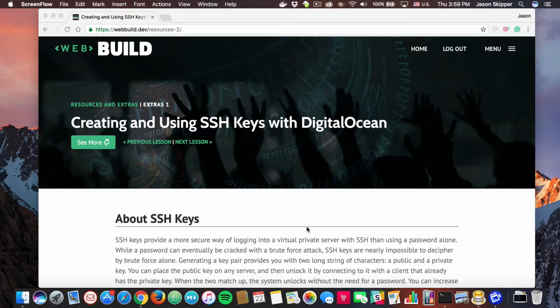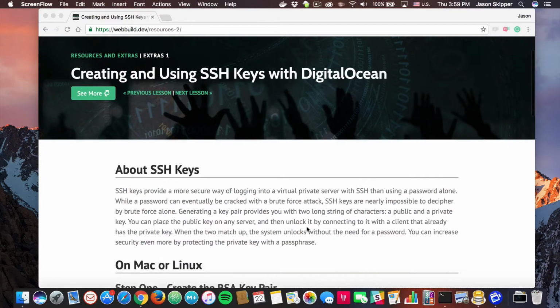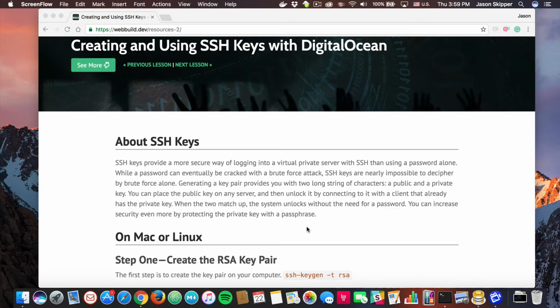But having said that, a lot of times if you do need to do this, I would recommend using SSH keys as much as possible. SSH keys are actually a much more secure way of logging into your server than with passwords alone. Because honestly, passwords can eventually be cracked with brute force attacks, basically where it's just trying as many as possible until it logs in. SSH keys are nearly impossible to decipher by brute force alone. Someone has to be able to see them to be able to get in.